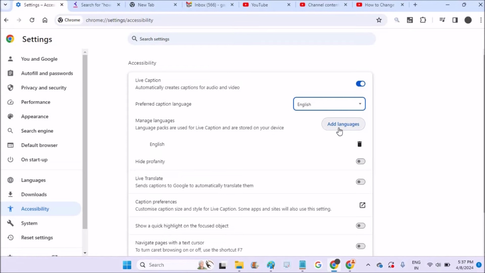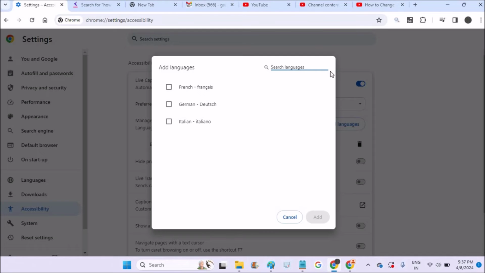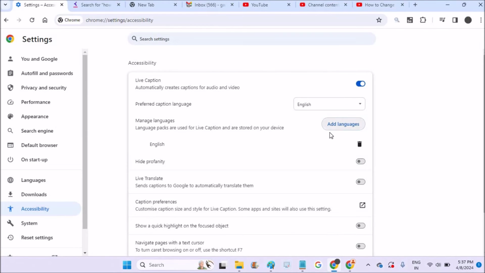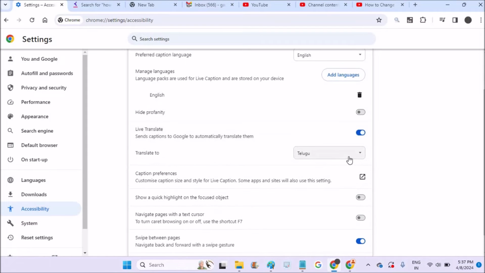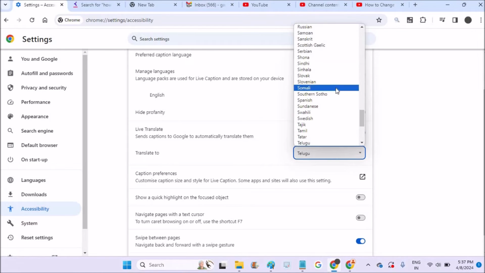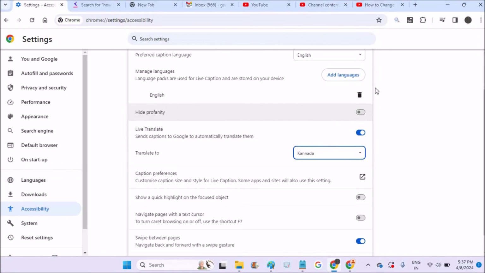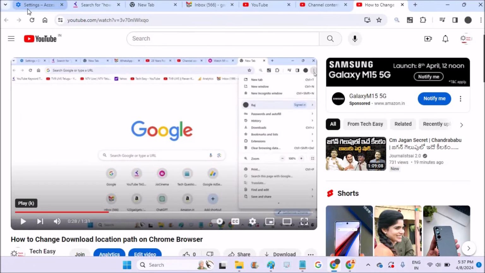You need to click on add languages, then search for English and click on English so that English gets downloaded first. Once you enable this option, where is this live translate? You can choose one of the languages. For example, you choose any other language available in the list.